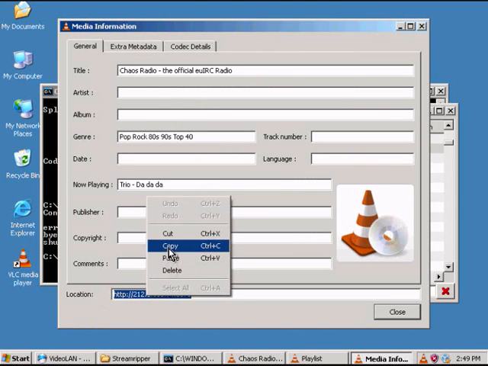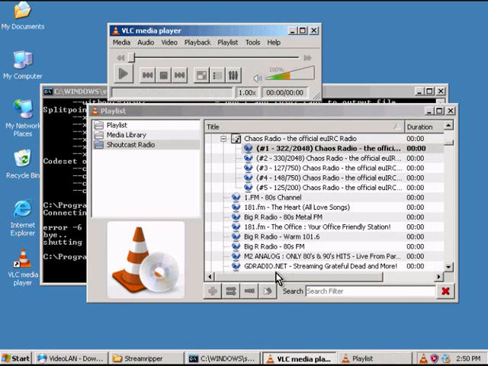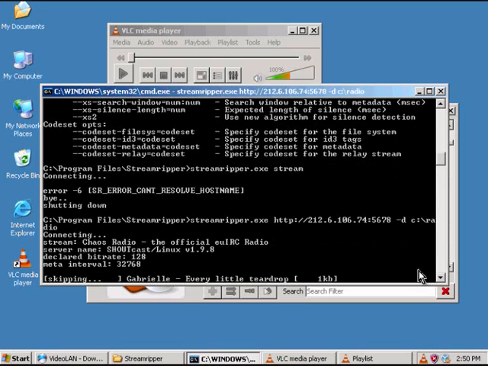We can copy that. And now, yes, we don't have any sound anyway on the virtual machine. Now go to the command line, and now we can replace stream by pasting that, and I'll add another command line argument here, -d space, and the target directory will tell Streamripper to rip the audio into that directory, and voila. We're now ripping radio. I'll show you this on the file system.